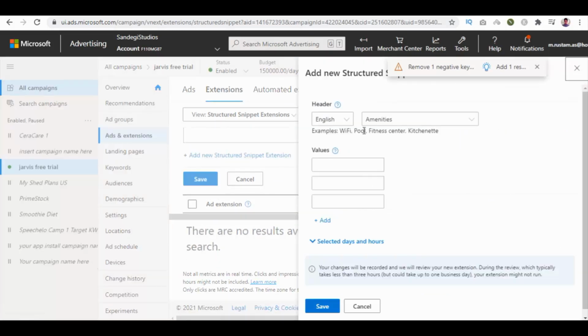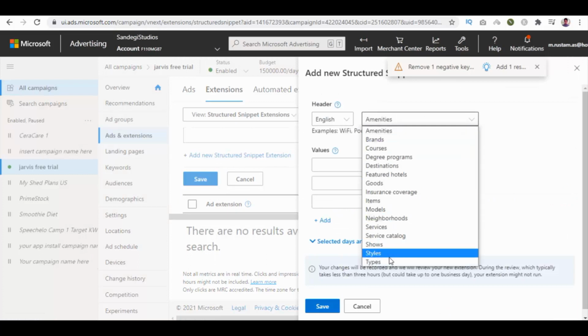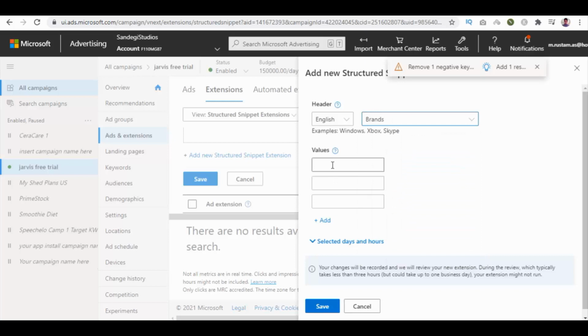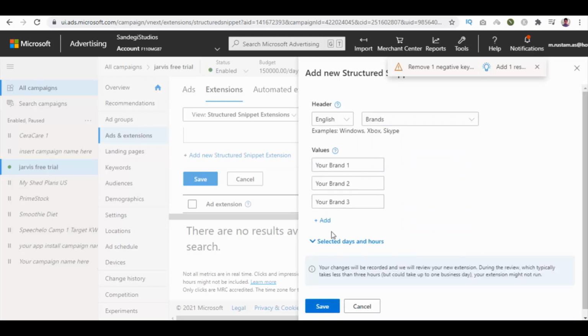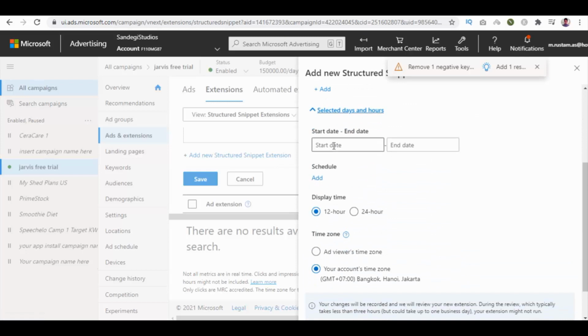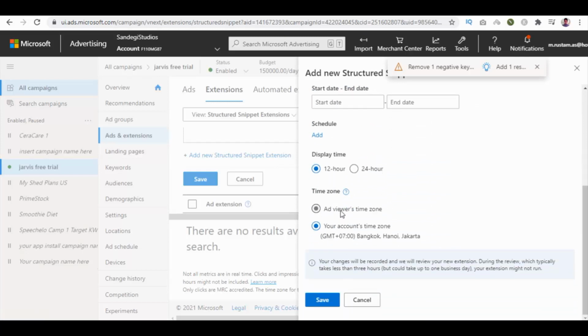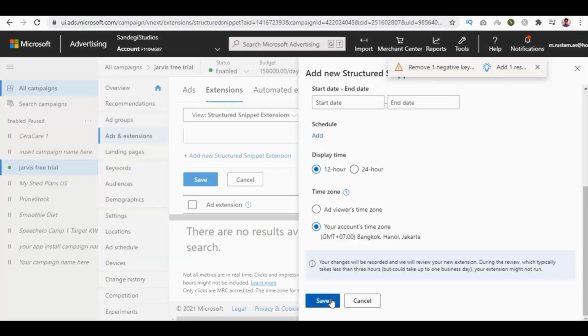Here click on this Add New Structured Snippet Extension link, then enter your header, choose from this list. Next, fill your values with your brand and you can add more or remove extra from here. Here you also have selected days and hours options, click on it. Here you need to enter more details like time zone and display time and then click on Save button. So this is how you can add a structured snippet extension.